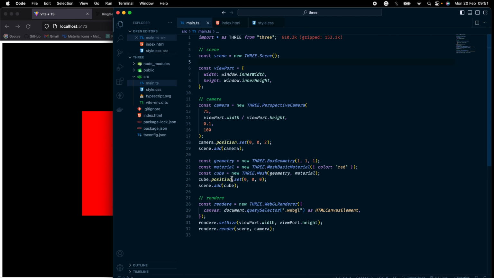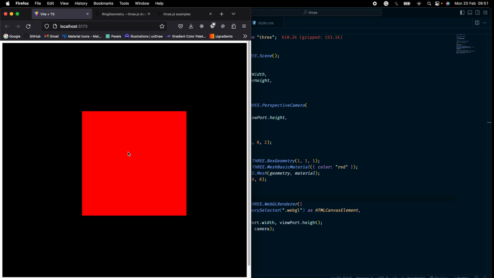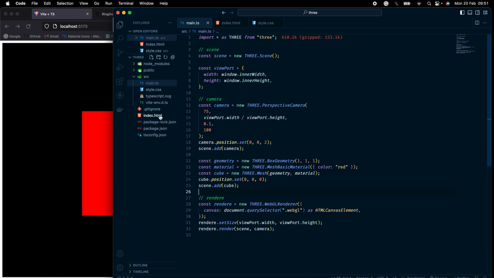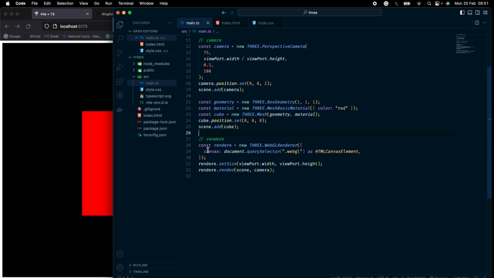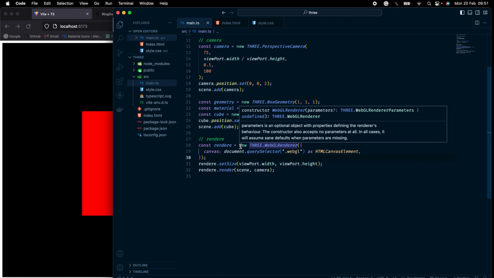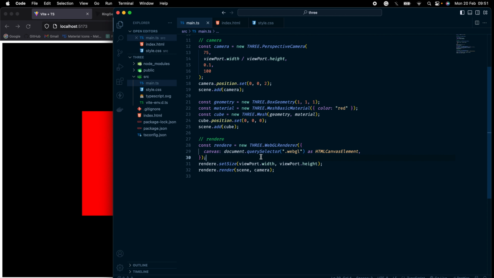Anything which you define here, say if you're creating another mesh, you'll have to add it to the scene. Without you adding it to the scene, nothing will come up here. And while you're initially creating in the index.html, you'll also have to mention the canvas, and you'll have to target that canvas here in the renderer, with document.querySelector. You could use any CSS selector, that doesn't matter, but I've chosen querySelector because it's the most popular one.